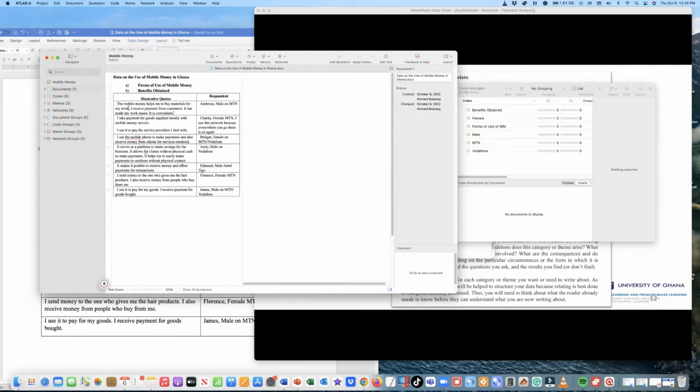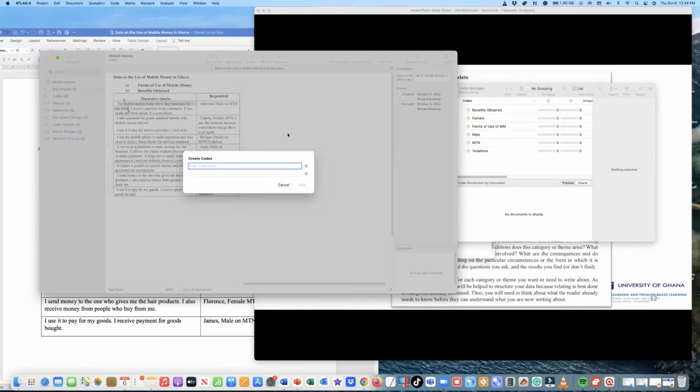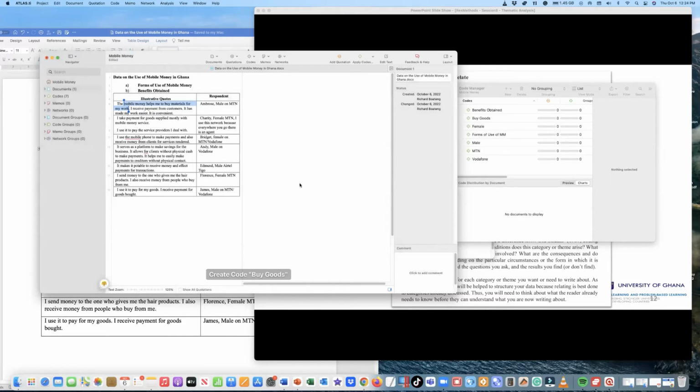By looking at this. So mobile money helps me to buy materials. Somebody will say that this is facilitating purchase or buying. So somebody can say a code called buying. So you can create a new code and call it buying goods. Okay. But when you buy goods, won't you end up paying somebody? So I would say that I would have done buying goods.